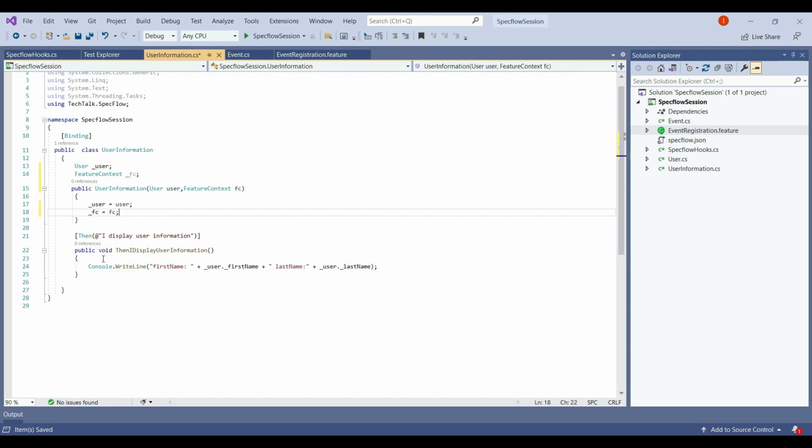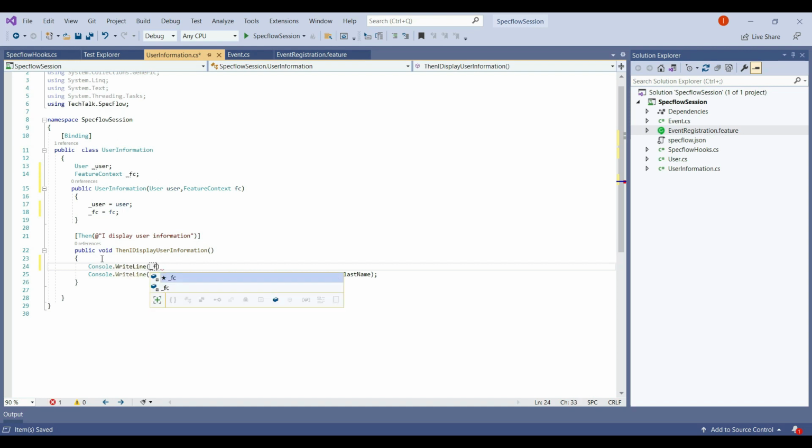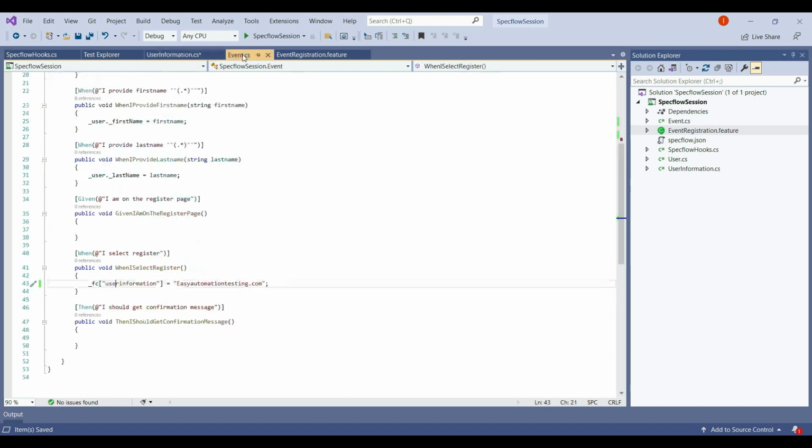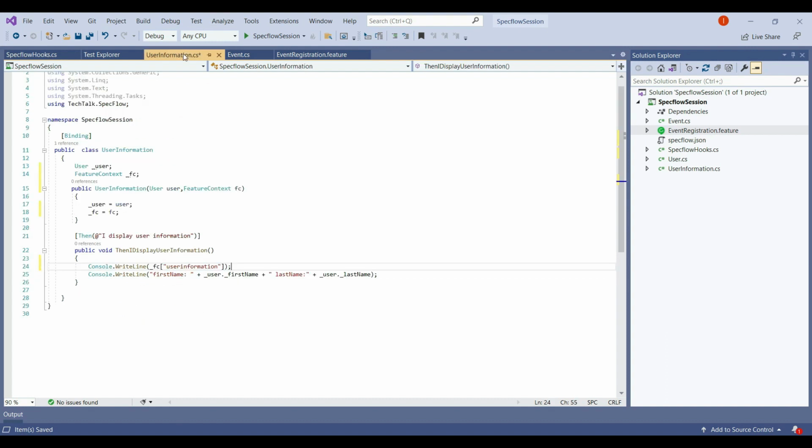And now let's use this Console.WriteLine with the object of the feature context, and if you want to get the values, then you need to provide the key. And what was the key? The key is user information. We have saved the value with the key user information, and we are using that particular key here to fetch the values from this feature context.